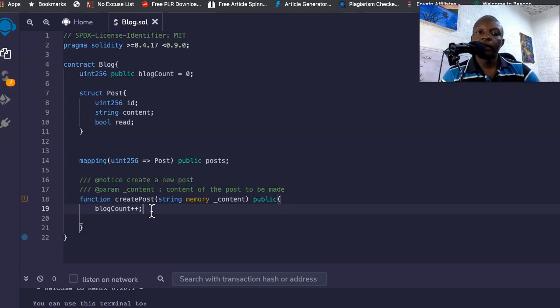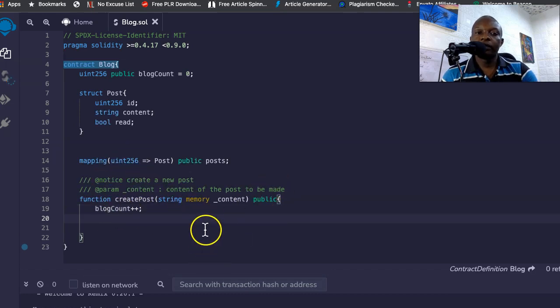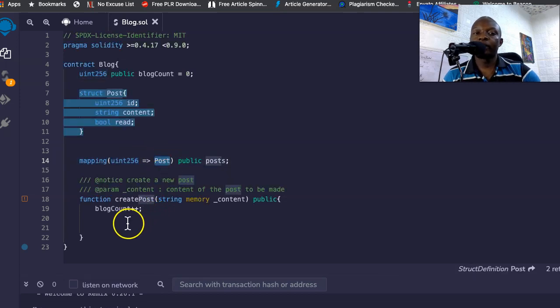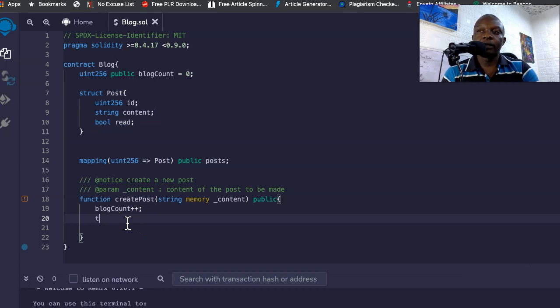Then we do something interesting. We save the content of the block inside this struct. Remember that we have already mapped the struct to posts. With this variable, what we're saying is every time we pass an integer, go and find the particular struct in the blockchain. So here we're saying posts, go and save the post at block count.